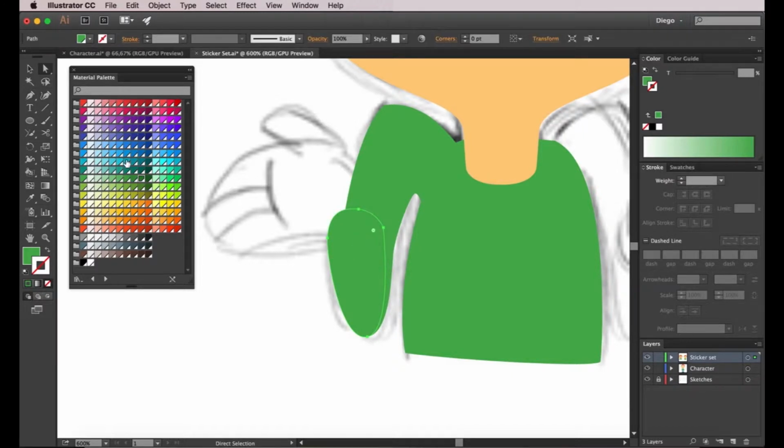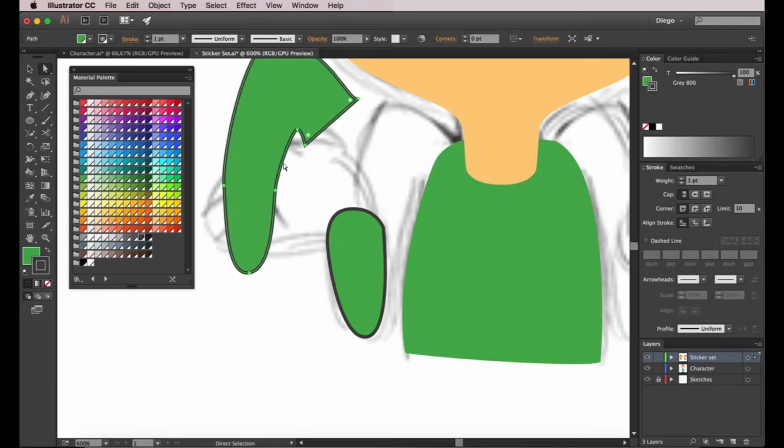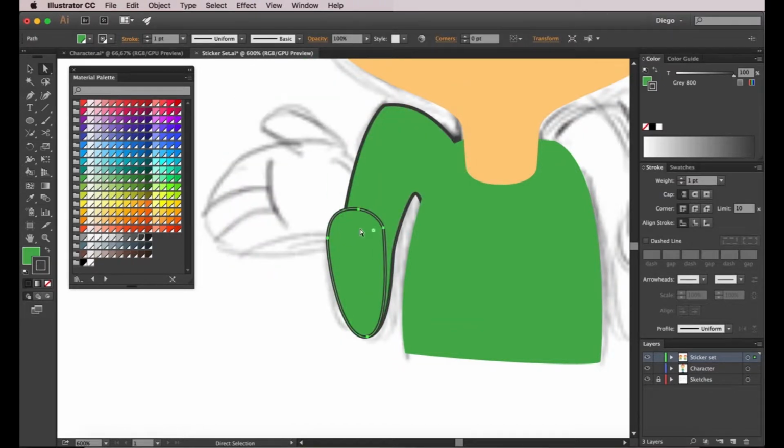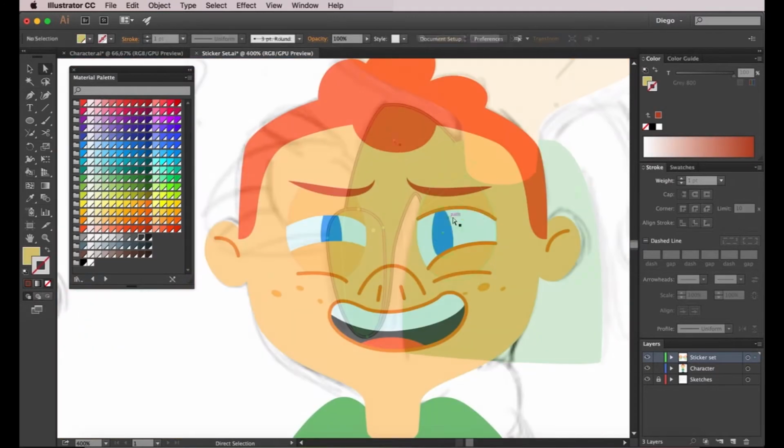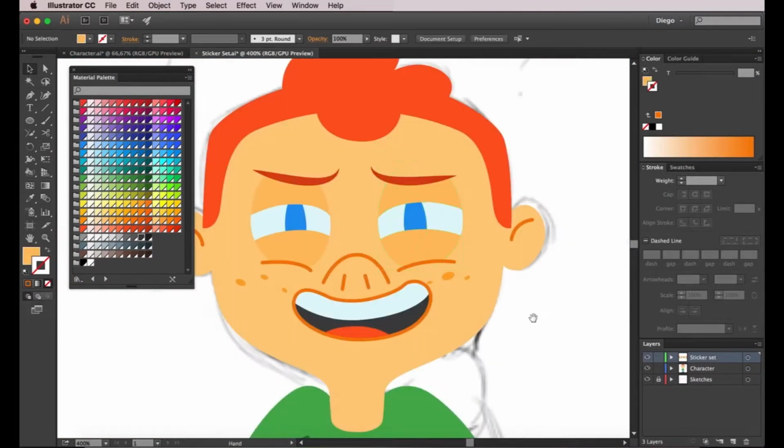So if you can't see them, I'm going to add black outlines so you can understand what I have just done. I have created this shape first, and then this one, which is on top. Okay, so you get the basic idea of what I'm going after.